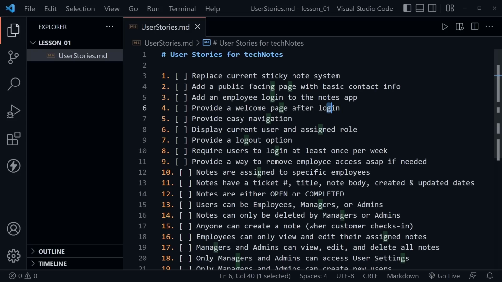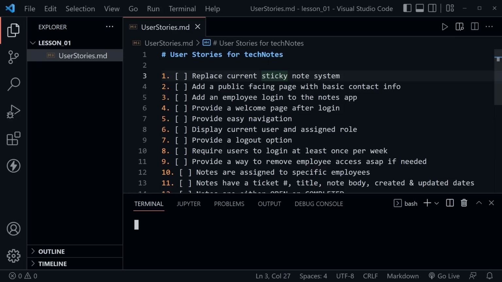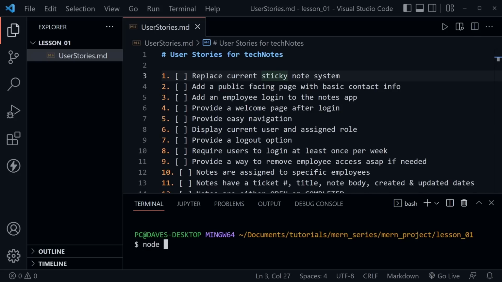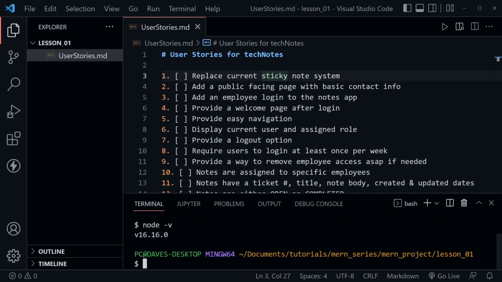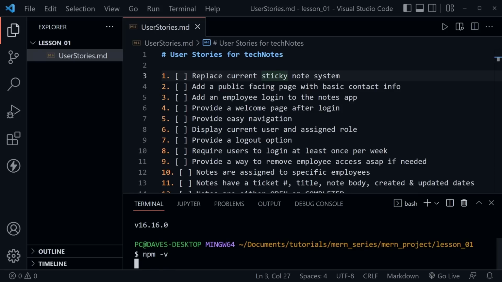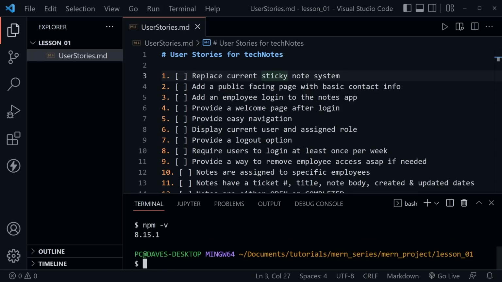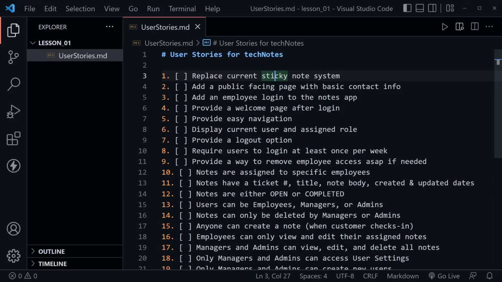Now, after you've installed Node and NPM, or maybe you already have them, you can press Control backtick inside of Visual Studio Code, and it should open up a terminal window. You can check your versions as well by typing node -v. It says I have 16.16. I can type npm -v as well because that also installs, and we need that, and it's currently 8.15.1.